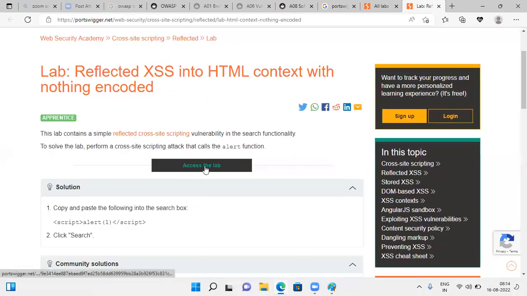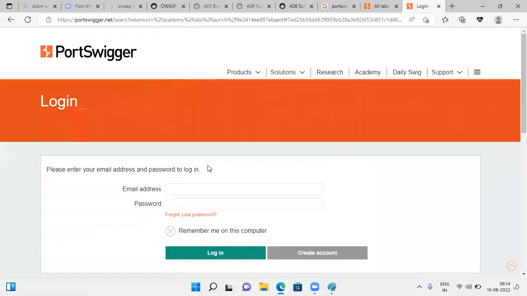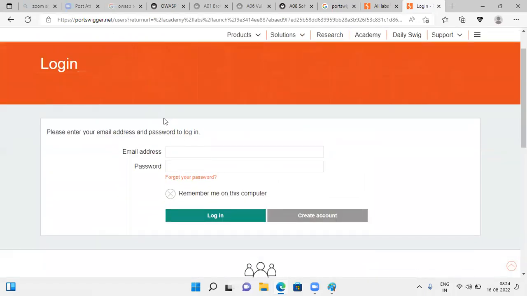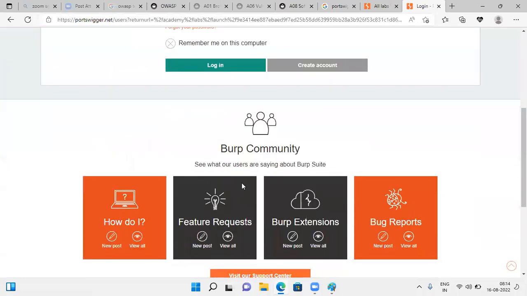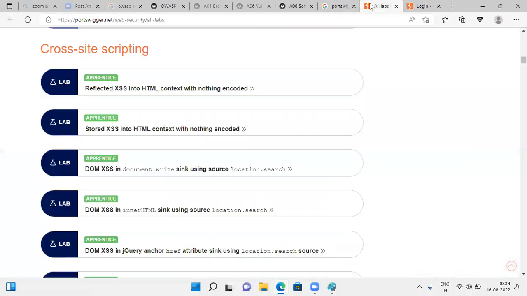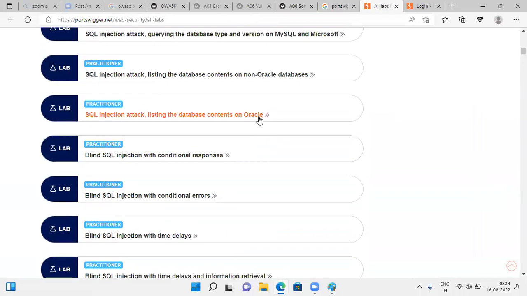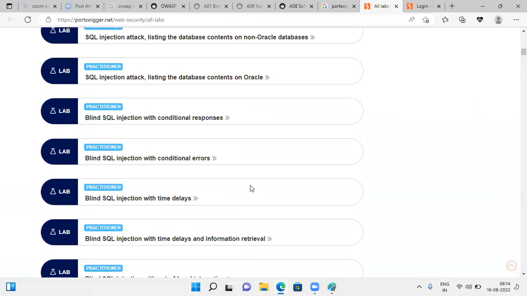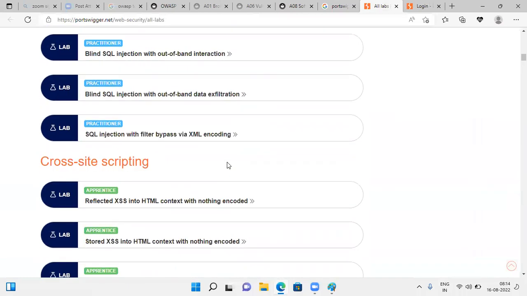If you want to access the lab, click on access the lab. You need to sign up for this academy. All of you try to sign up using your valid Gmail ID and password. Once you create an account, you get to see the 100+ labs. If you are good in this, I'm sure you can crack a 15 lakhs package for 3+ years of experience.